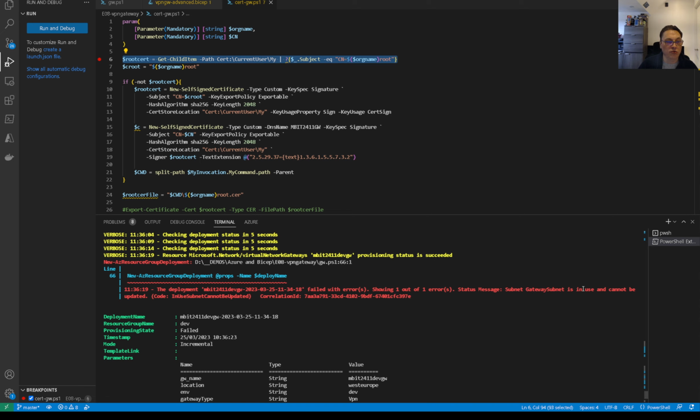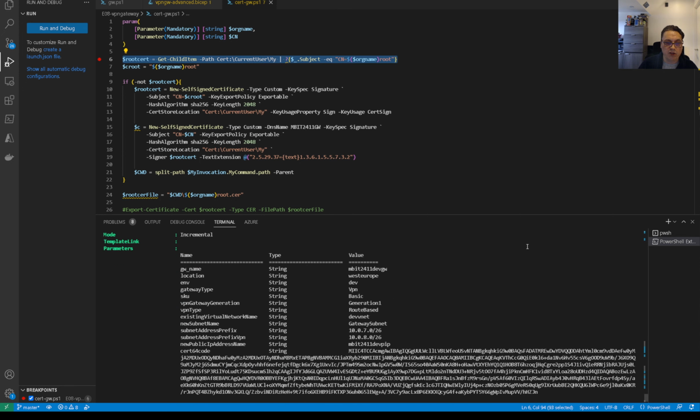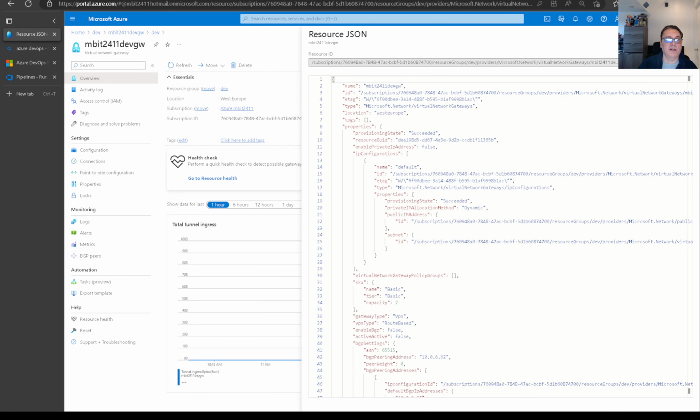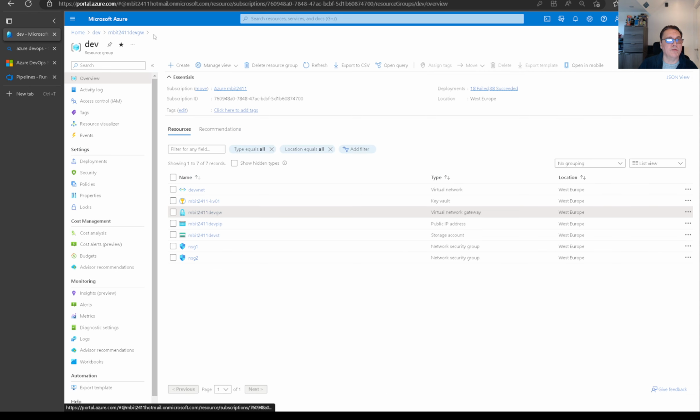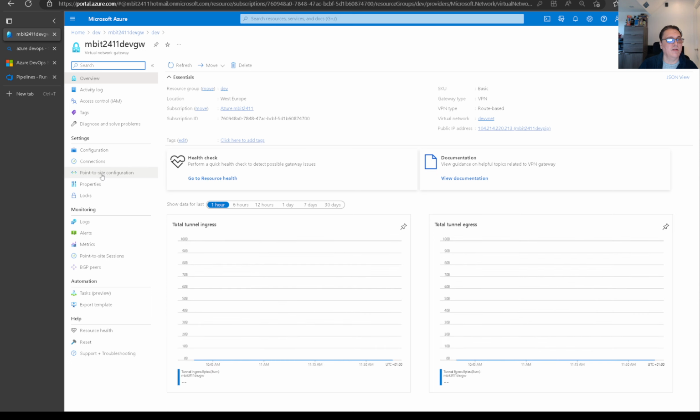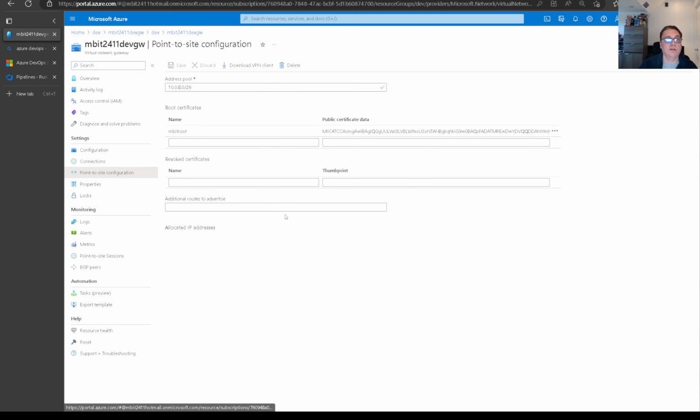Subnet gateway is in use and cannot be updated. Okay, that's really an Azure error. Let's see if it actually failed. Sometimes you get these errors and still it gets applied. I don't know why that is in Azure. Sometimes that happens. So let's just have a look at the gateway, point-to-site connection. Exactly. So we got an error from Azure, but it did apply. As you can see here, this root certificate, this fantastic certificate. We have an address pool here that we need to specify.